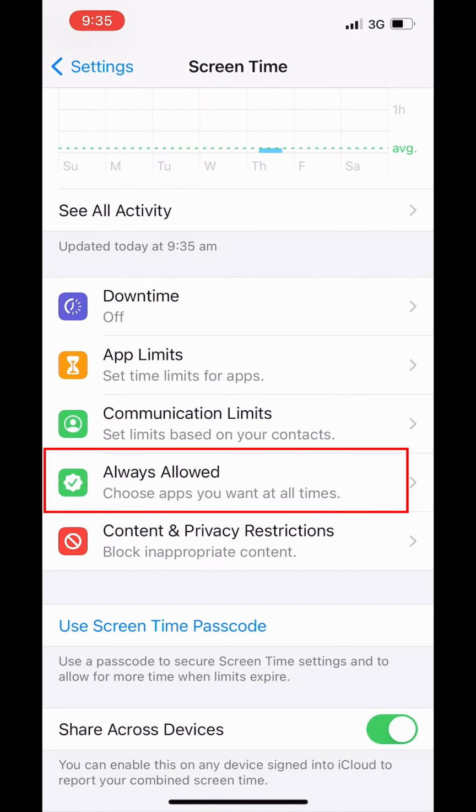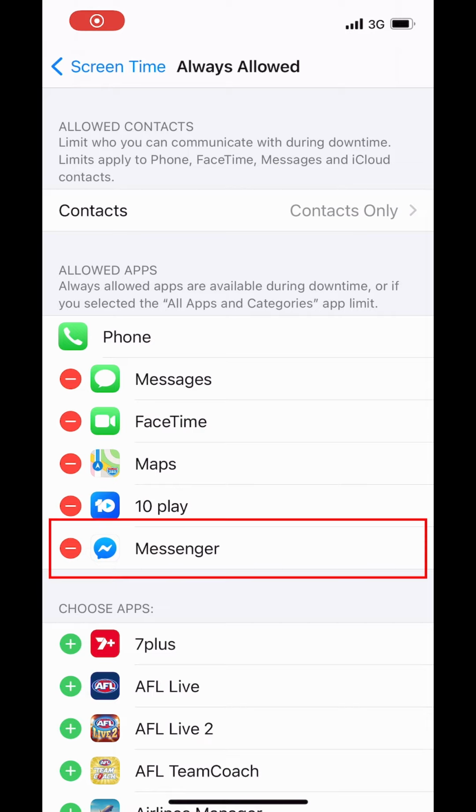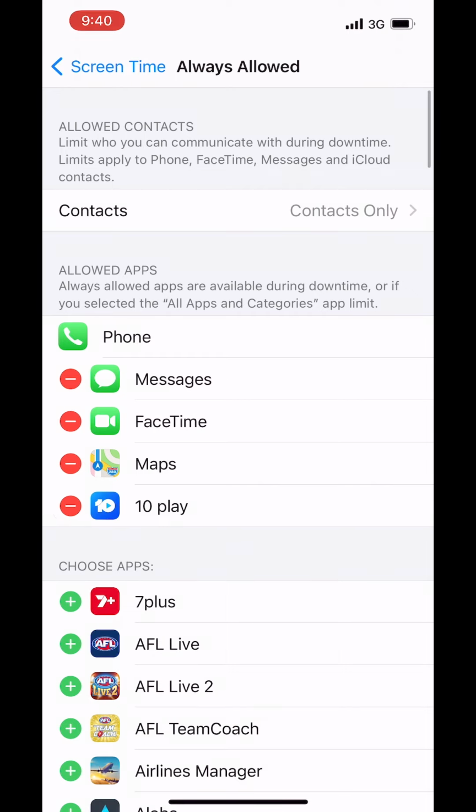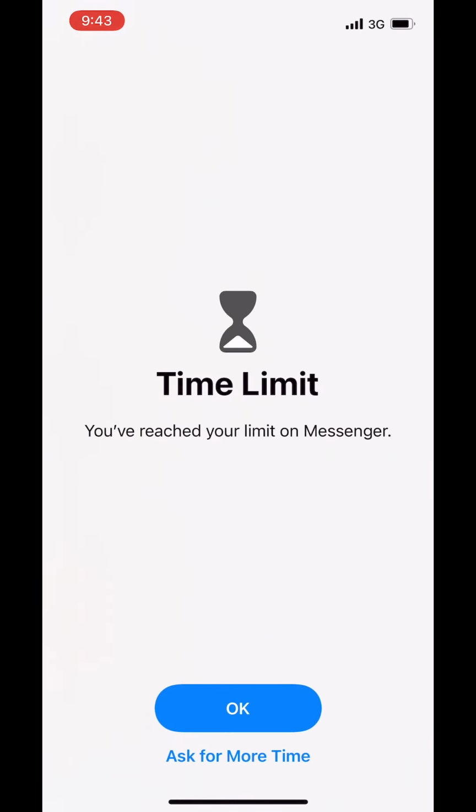We are going to go back now and select Always Allowed. This is important as the apps in the Allowed Apps section are always accessible, even during downtime. You will see that the Facebook Messenger app is always allowed. Let's remove this. Now that it's removed, you will see that when I try to access it during downtime, it doesn't open.